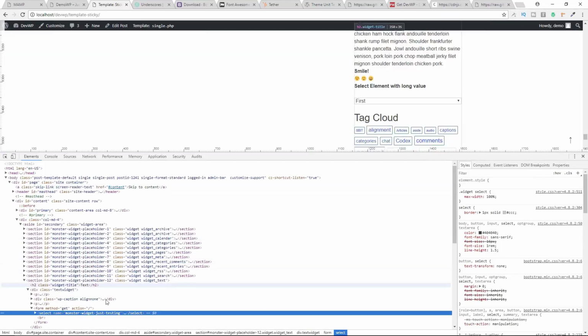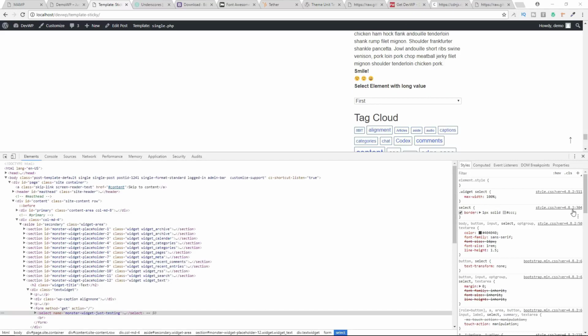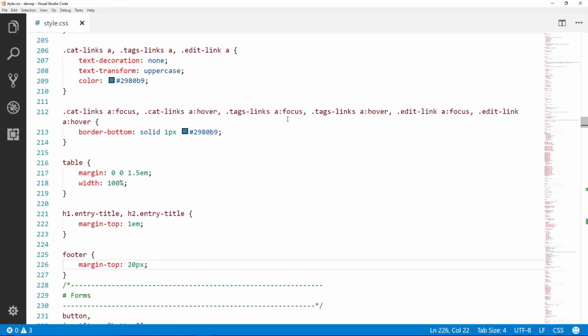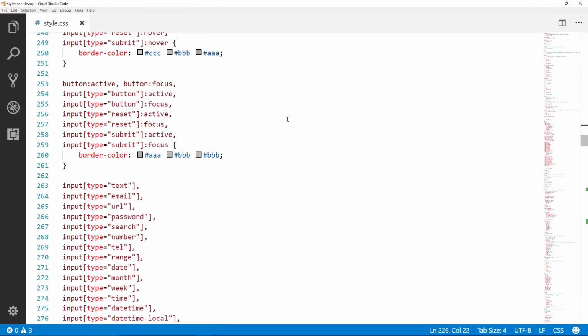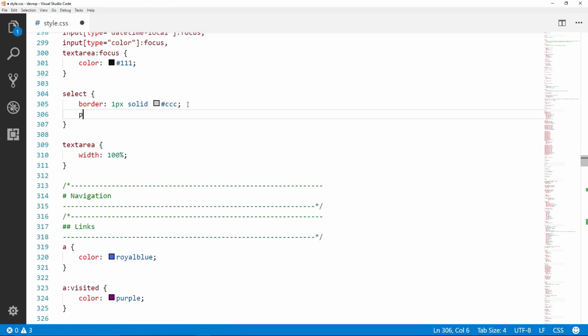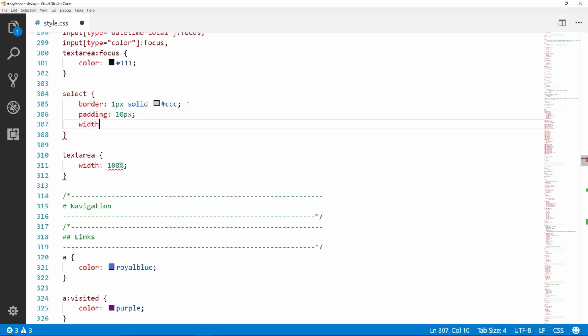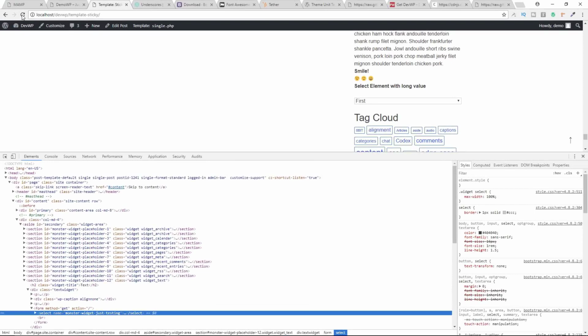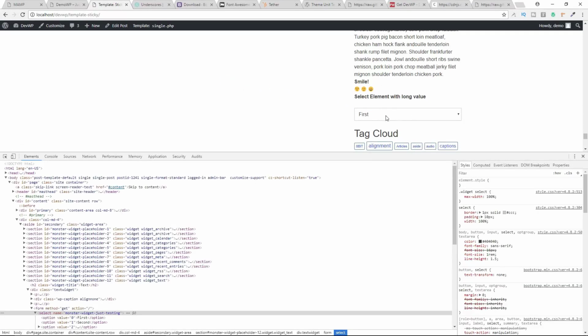So if I inspect that element, come over here, we see this is what we got to work with. And we're going to want to target all of the selects. So we're going to go to line 304 within our style sheet. Let's navigate down to line 304. Okay, right here. Let's give it some padding. And let's say the width will be 100%. Okay. Let's go back here. Let's refresh. Alright, so now that's looking a little bit better.